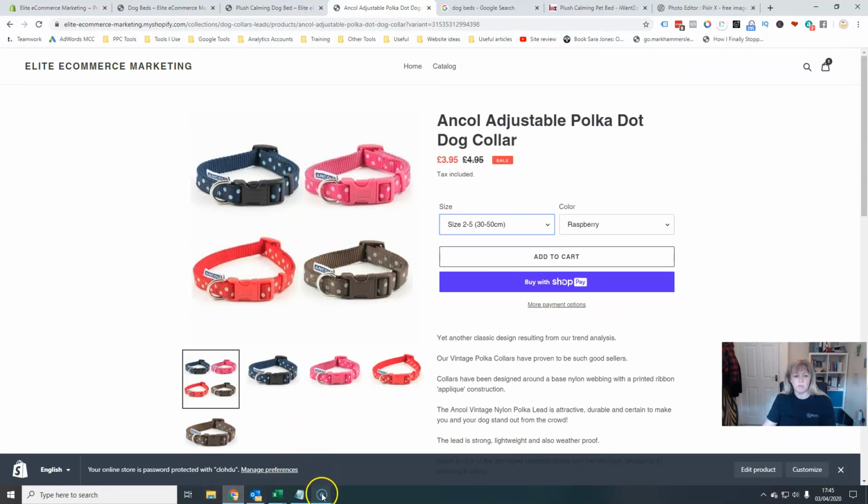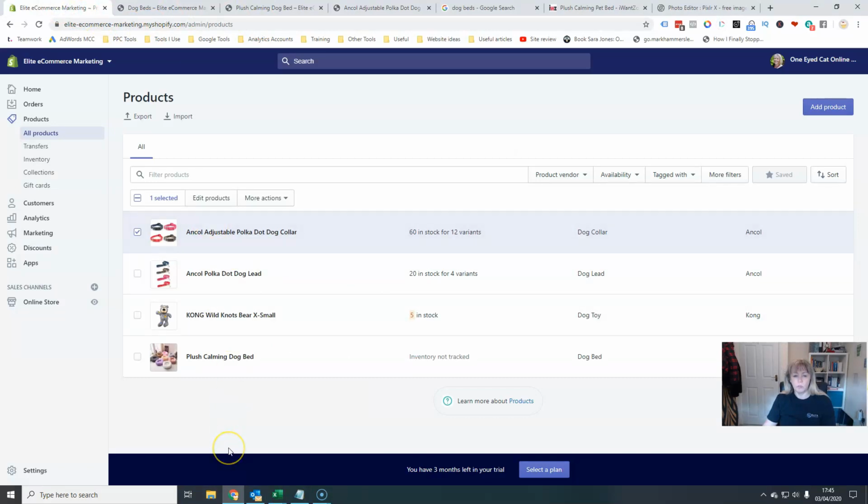So that's just something to make your life a little bit easier when you're managing a lot of products in the back end. Just don't forget that the bulk editor is available for you.